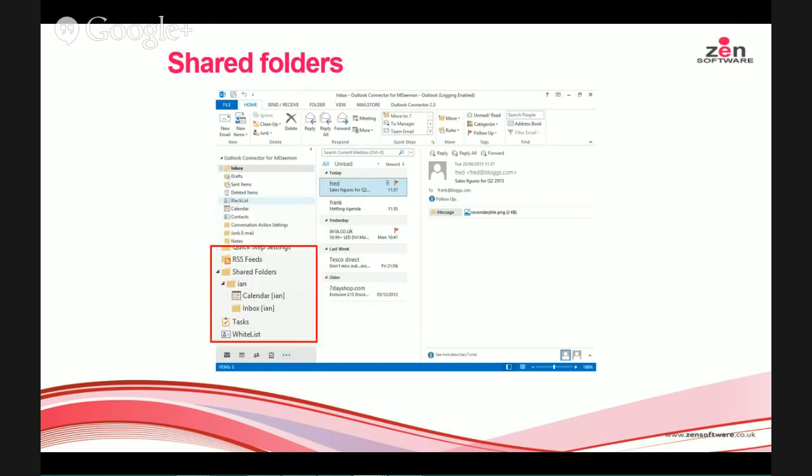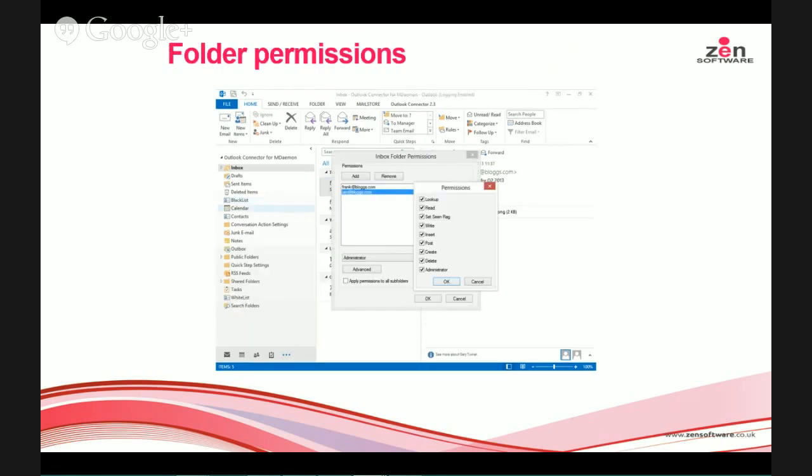Shared folders are shown just underneath there as well. You get access to any shared folders that users have shared out since you last opened up Outlook. So sometimes you may need to close and reopen Outlook if a user's just shared something with you for it to then pop up in the shared folders. You can manage folder permissions. There are quite detailed options on the folder permissions. It's not just a case of can you see them or not. You can have access to read them, write them, add items, change items, delete items. They're all different permissions, so it can be quite detailed.